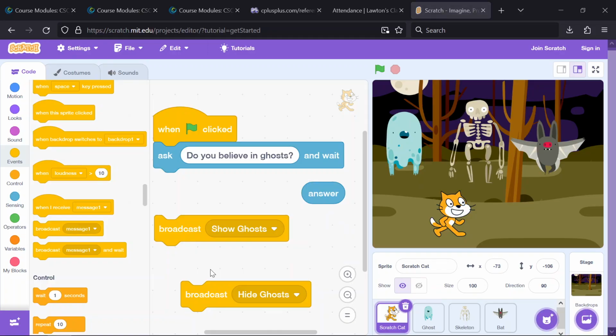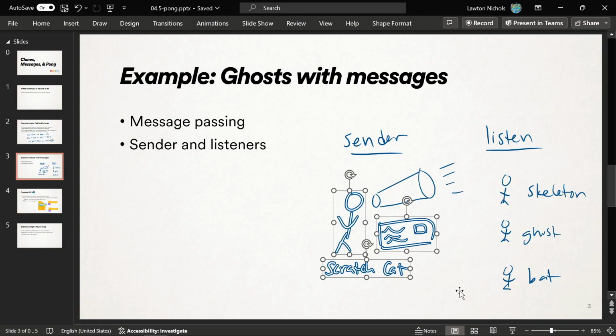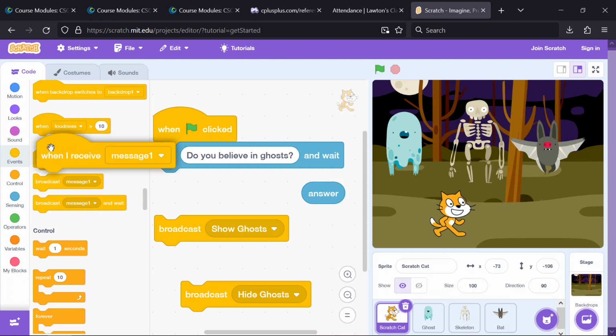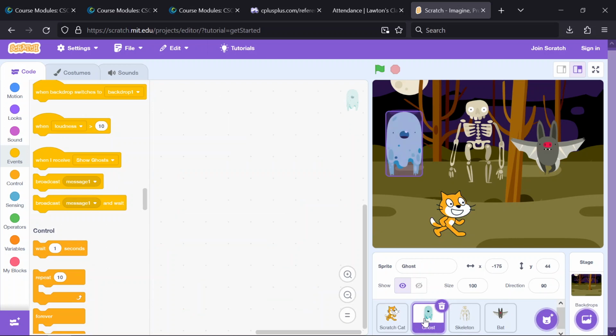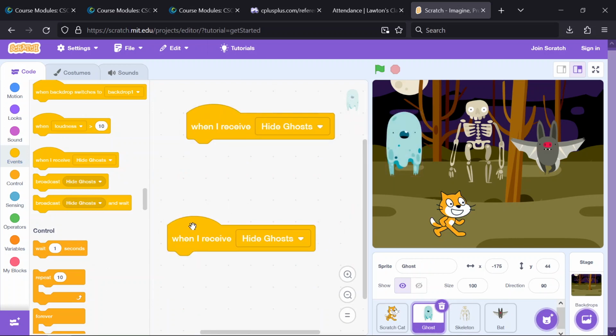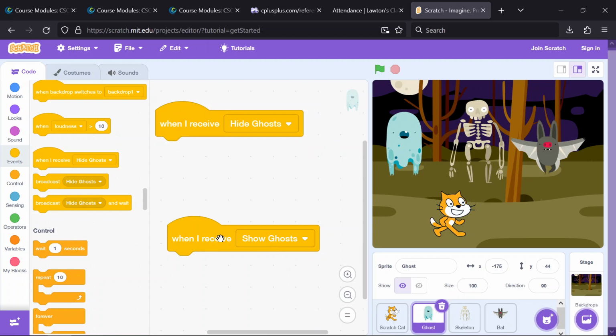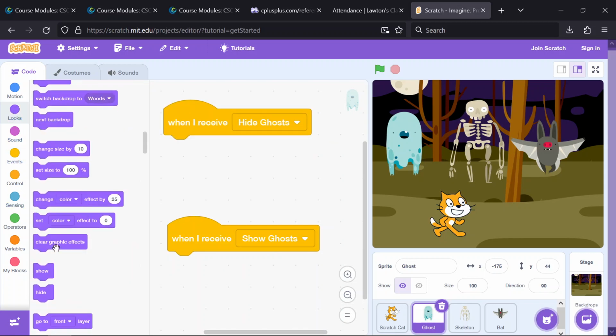Does that make enough sense? The Scratch Cat is shouting out this message, and the other sprites can listen in. They can be like, when I receive the hide ghosts message, what do I do? When I receive the show ghosts message, what do I do? That's going to be the secret. So let's work on the ghost right now. When I receive the hide ghosts message, this just implies that they're going to listen for it if you put this block there for the ghosts. So when I receive the hide ghosts message, I as a ghost, what should I do? I should hide myself, right?